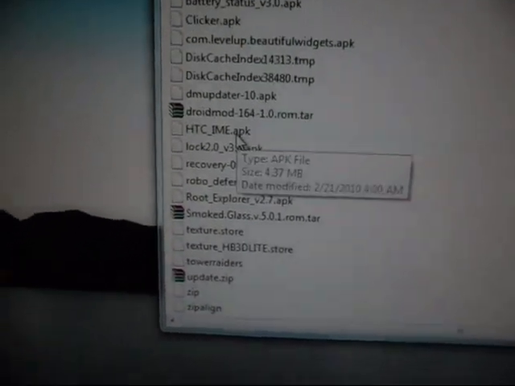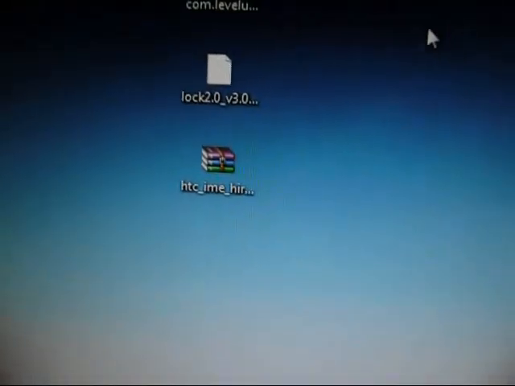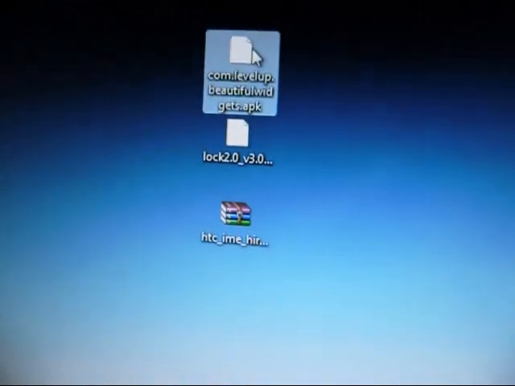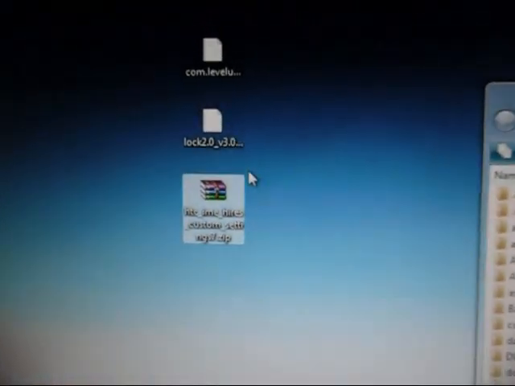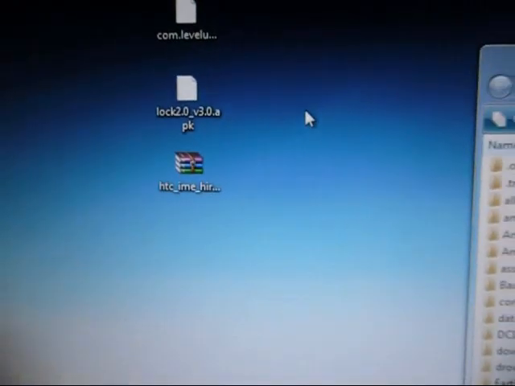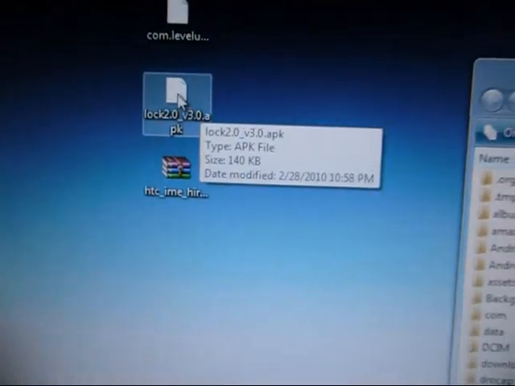So as you can see, we have a ton of stuff on there. If you downloaded everything correctly, you should have, here's the old version of Beautiful Widgets. Here's that keyboard. And one extra thing, a custom lock screen. If I have time, I'm going to show you exactly how to install that.